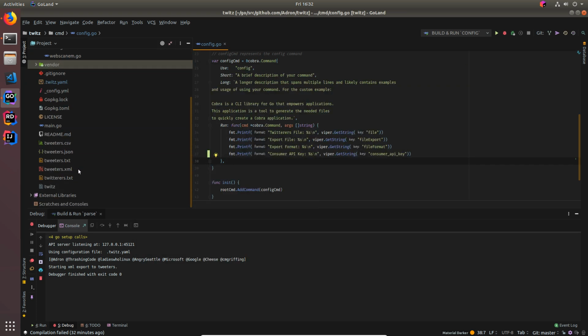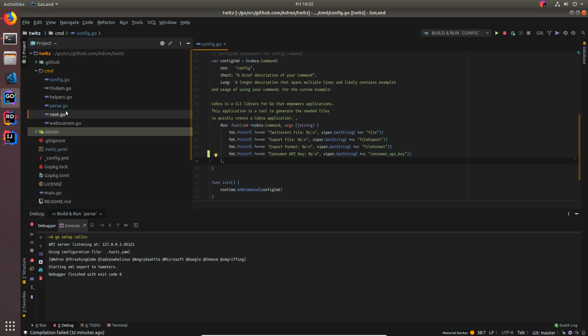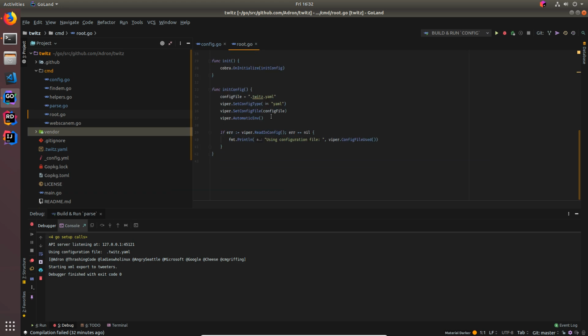The cool thing about Cobra and Viper, or Viper specifically, working within Cobra, is if I go back to root and I go down here, in here I can set it up so that it'll automatically pull these environment variables, which is what this auto-env starts the process of. And let's see here. So what I have to do specifically is, I had my notes here. Give me a minute.